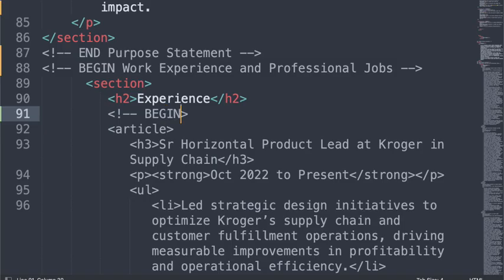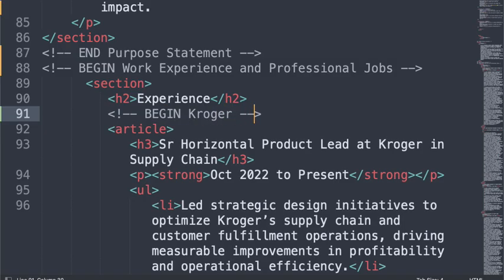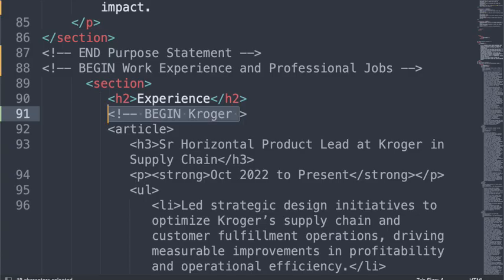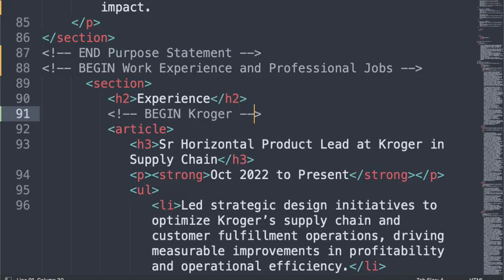begin Kroger. And you notice that if I don't have that there, it treats everything that happens between this exclamation point and hyphens, and the next time it interacts with a double hyphen, it treats all of it as a comment. So you can accidentally or on purpose comment out an entire section.